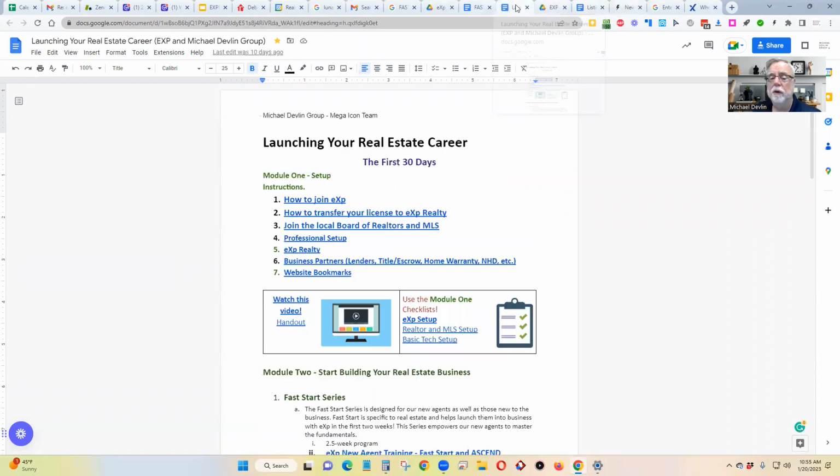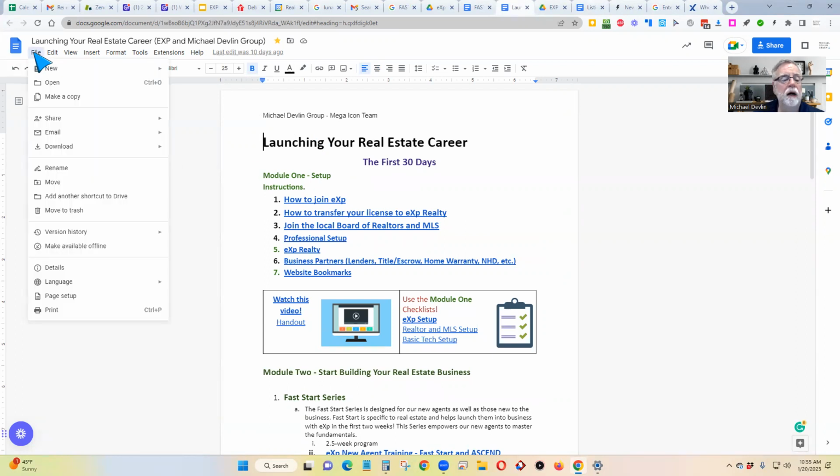But then there's another group of documents that I shared that aren't really for you to modify. For example, one of them is called Launching Your Real Estate Career the First 30 Days, and it has a bunch of different links on it. Now, what I would recommend that you do is rather than making a copy or asking for edit privileges, you go up here to File and you go to Add Shortcut to Drive. Mine says add another because I've done this before, but yours would say add a shortcut to Drive.